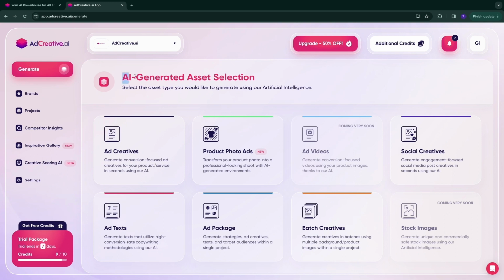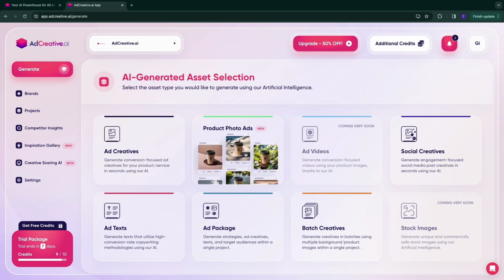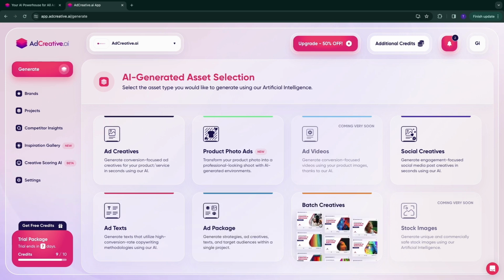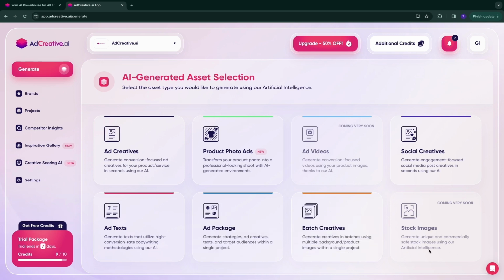So as you can see, you can create AI generated assets. So you have ad creatives, product photo ads, ad videos are coming soon. Then you have social creatives, ad text. So they also do the copywriting for your ads. Then you can also get an ad package. So this is basically an ad creative but with the text already included, so that's also very helpful. They have batch creatives, and then stock images are coming soon.